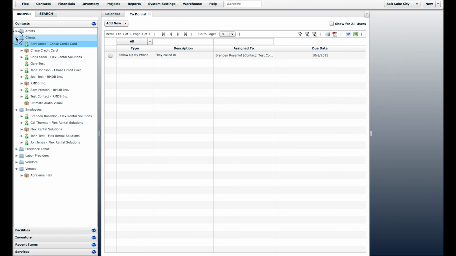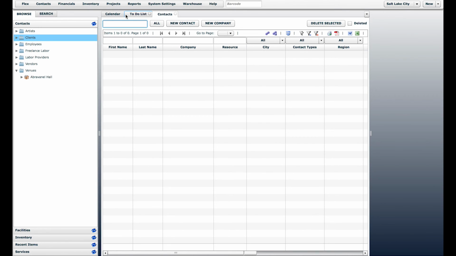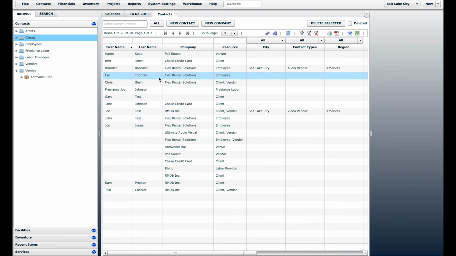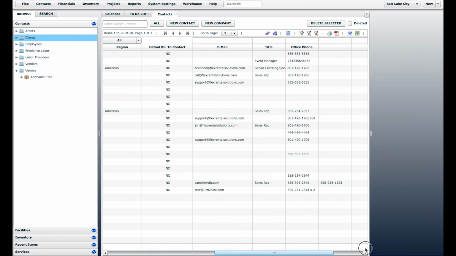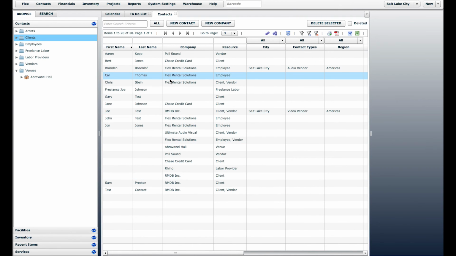I also want to briefly look at our contact manager. This is on the contacts menu. And this is where you can either just search for all and it will pull up all the contacts in your system, or you can search for a specific contact and it just gives you a really nice view of all of their information, so you don't have to open each and every contact entry.